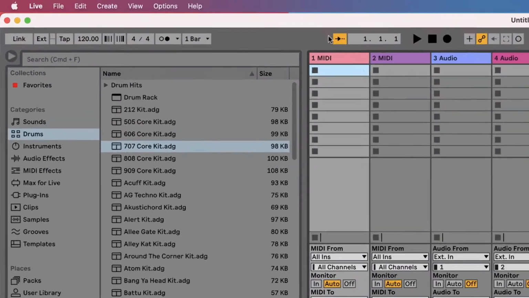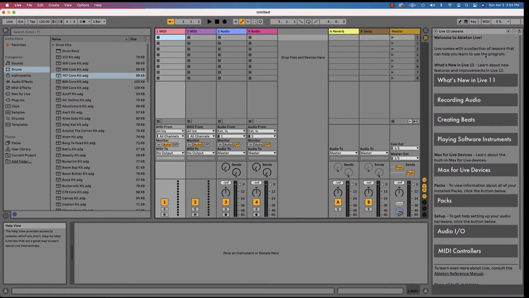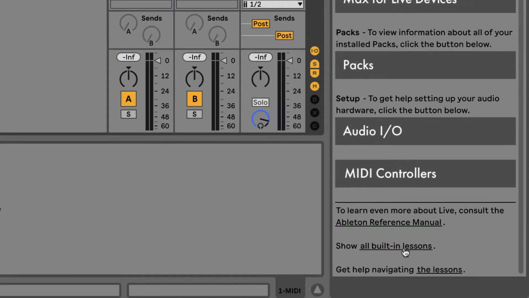Ableton Live 11 comes with this wonderful help view that you can navigate over on the right-hand side. It has all kinds of lessons that are built in, and these are really cool because you can look at the lesson while you're actually working in Ableton Live. You don't have to watch a separate YouTube video or use a separate monitor.